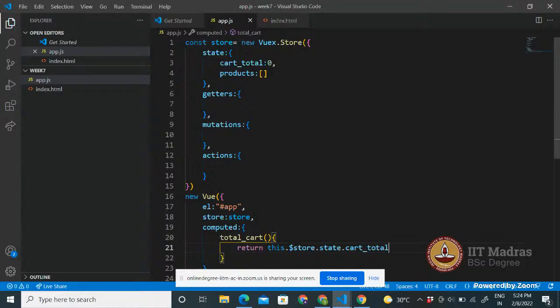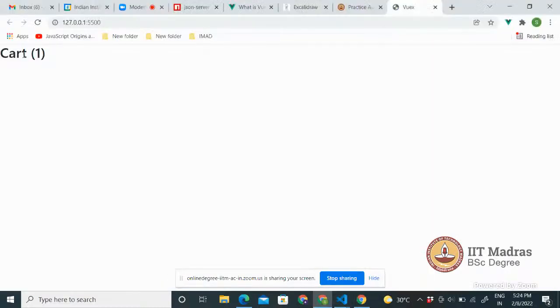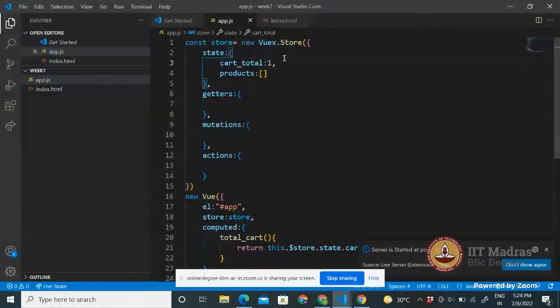Okay, so let's save this and let's see if we are getting it. Okay, so you see that we are getting that value over here, right? So we are getting 0 out here. If I go ahead and change this and save it, we see that it's reactive and it is getting reflected over here. Okay, so we'll change this back to 0.